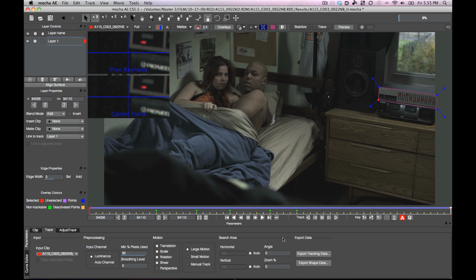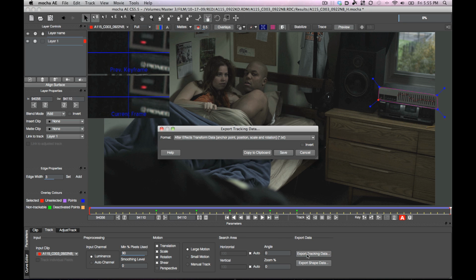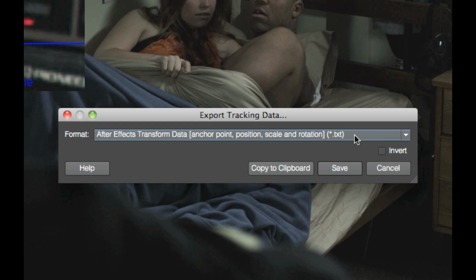Okay, so we have our stereo tracked, and we're going to export that tracking data. I'm just going to take it as transform data because it's not rotating away from the camera or anything.